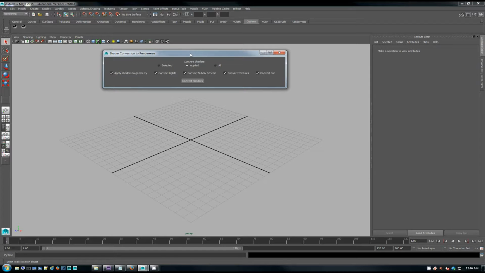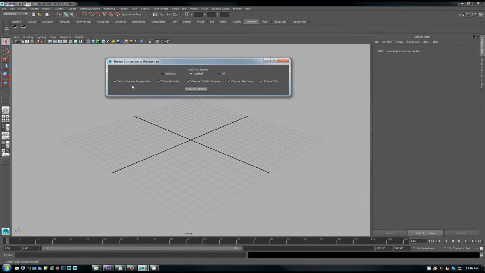The interface is fairly simple. There are 3 radio buttons to select which shaders you want to convert: the selected shaders, those applied to geometry, or all of the shaders in the scene. Then there is a set of checkboxes for additional options: apply shaders to geometry, convert lights, convert subdiv scheme, convert textures, and convert fur.